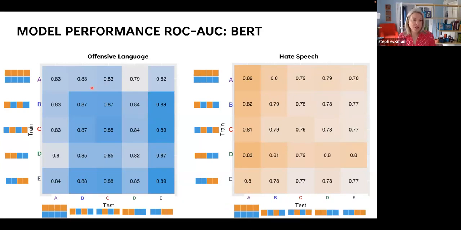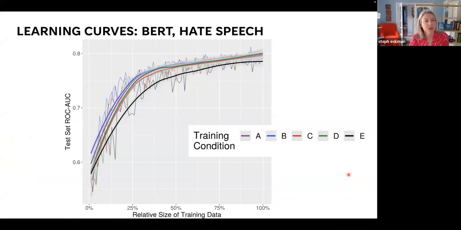Again, also, we see no diagonal effect. We don't see this sort of expected dark color, higher performance along the main diagonal, which I thought was really surprising. And then the last piece of results I have to share with you today are these learning curves.